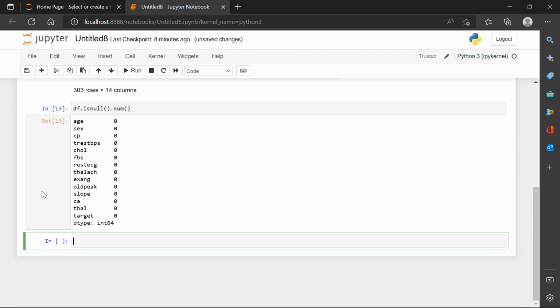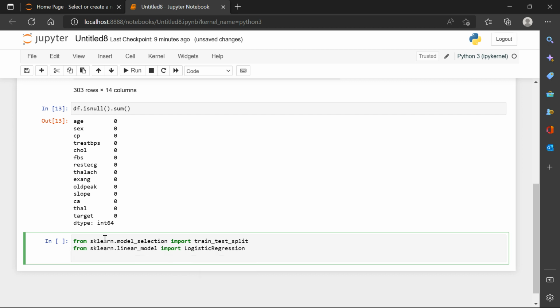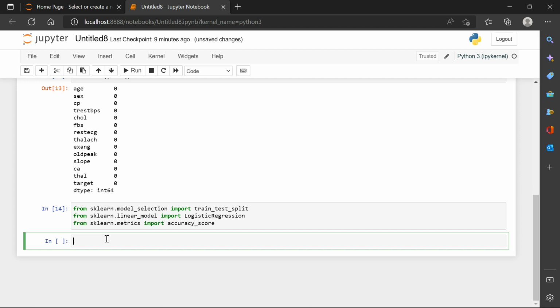So simply write from sklearn.model_selection, I am importing train_test_split, and again let's import logistic regression from sklearn.linear_model. I am importing the logistic regression, and also let's import accuracy_score, and it's a metric we are using, from sklearn.metrics. I am importing the accuracy_score. Let's import all the libraries, and all our libraries are imported.